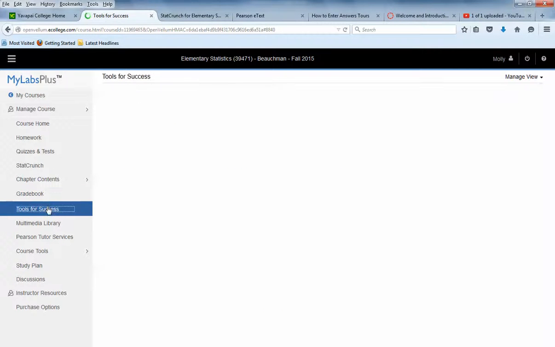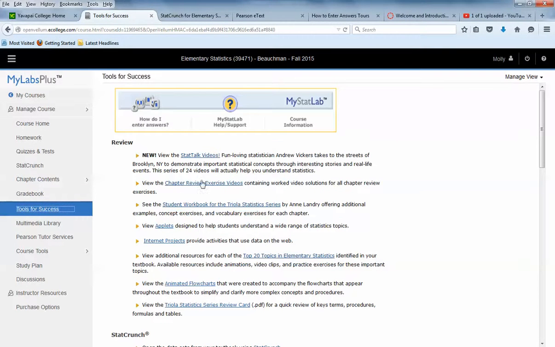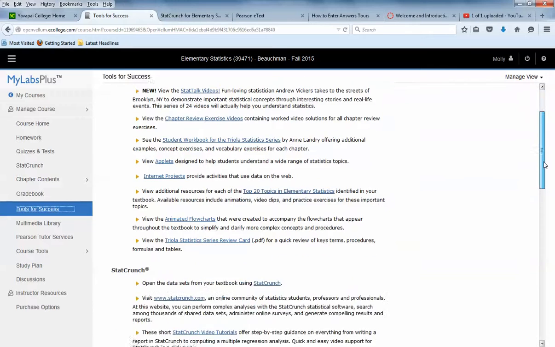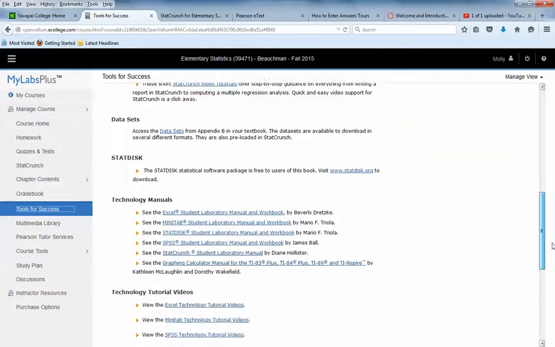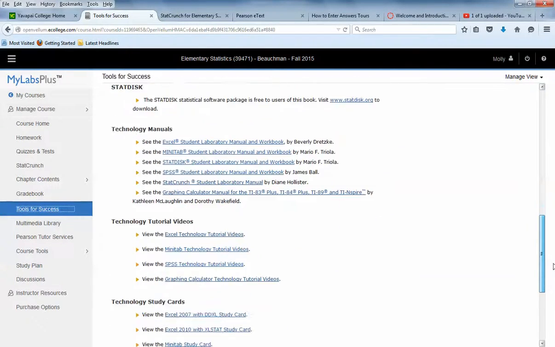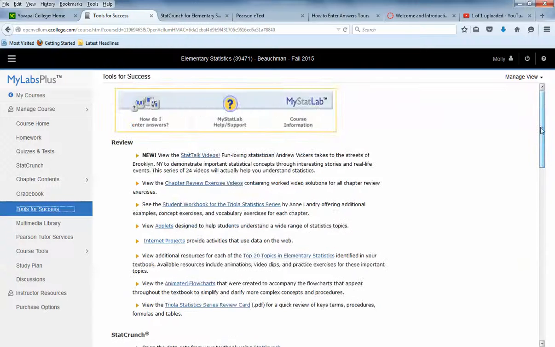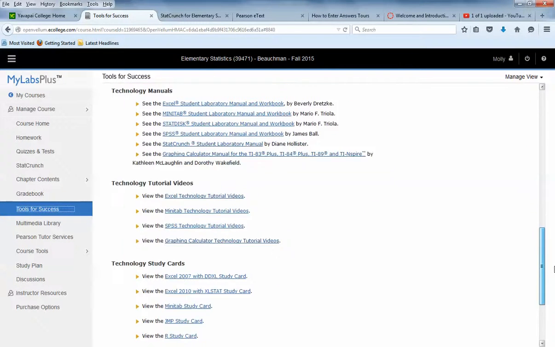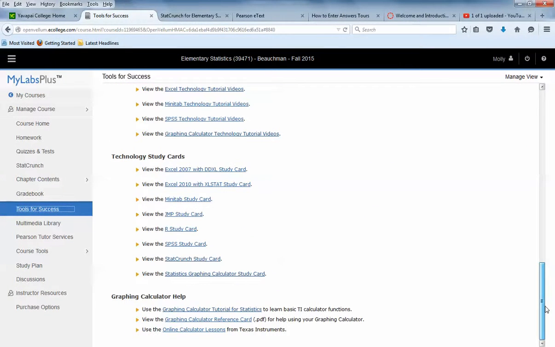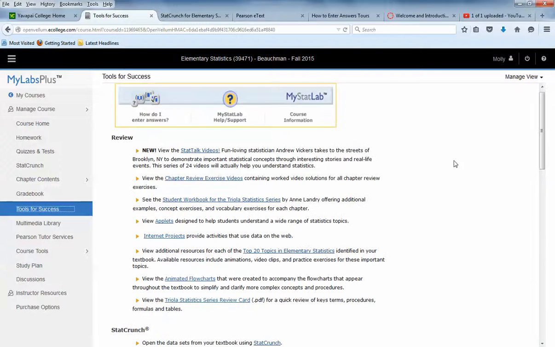Other items in here on Tools for Success, there are some links to other items. Feel free to explore and see if there's anything in there that will help you. Calculator tutorials are helpful. I have that linked in the Canvas as well. But there's a graphing calculator tutorial for statistics, as well as a reference card, and then some online lessons from Texas Instruments. Okay, those are the major features.